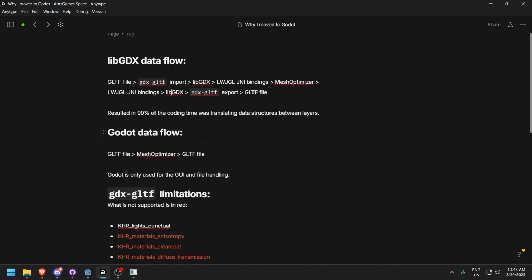But the new Godot data flow is, you get the GLTF file input, you use the Mesh Optimizer tool, and then you get the output. There's no interaction with Godot or any engine and all that. There's nothing. Godot is only used for the GUI, the showing of the results of the files with all the extensions enabled, and the file handling. That's basically it, right?